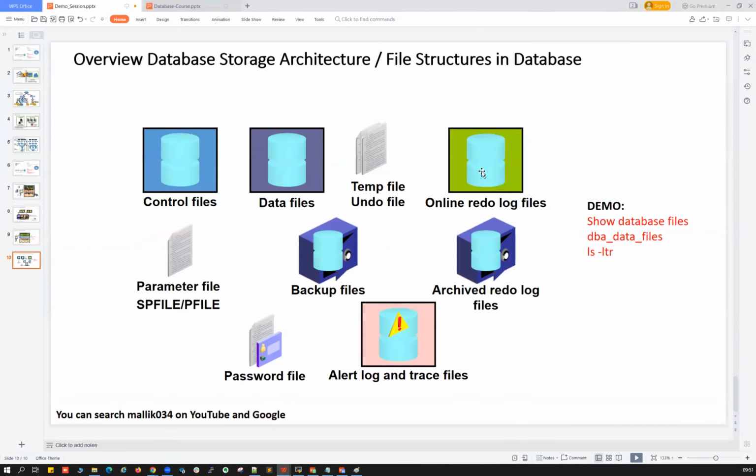These online redo log files are very small in size, like only 100 MB or 200 MB or 100 GB. Whenever there are transactions or commits, and whenever that redo log is full, Oracle will start overwriting them.